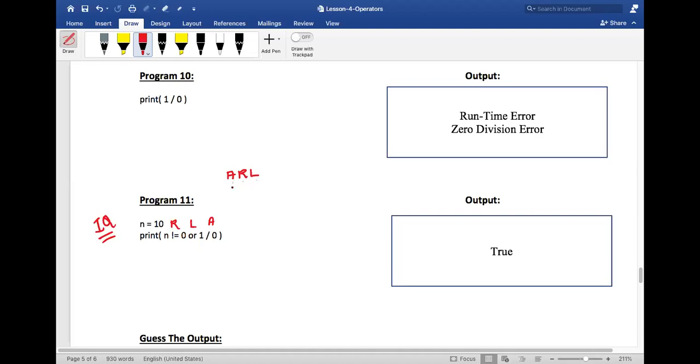Now if you apply that, what will be the output of this program? Tell me. If you apply ARL, what should be the output? 1 divided by 0, you get a runtime error, isn't it? Similarly, if you evaluate 1 divided by 0, you must get an error, yes or no? But you will not get an error, because Python is intelligent enough to see which one to operate based on the context or scenario.